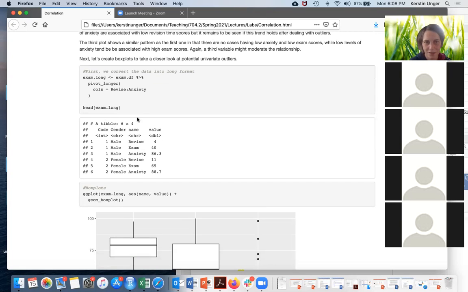And so this just shows you the first few values of what the new data frame looks like, right? So now I have still the subject code and the gender, right? That is unchanged. And then here in name, that is basically the name of the variables that I changed into long format, right? So it's revision time, exam scores, and anxiety, right? So these are the ones that basically were converted from wide to long. And these are the corresponding values, right?